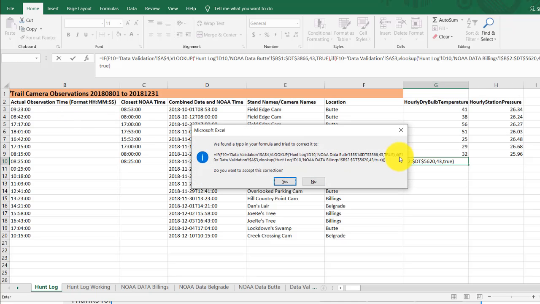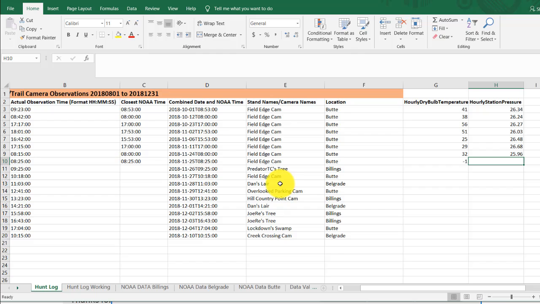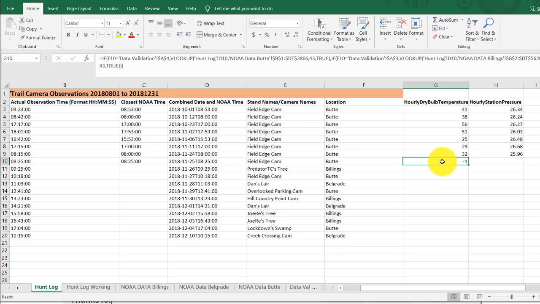And now it's saying I have an error. I needed 3 close parentheses at the end. I only have 1, so I'm going to accept this correction. And again, it's given me the same answer as before, which is good, because before we just looked up Butte, but now we're looking up Butte and Billings.